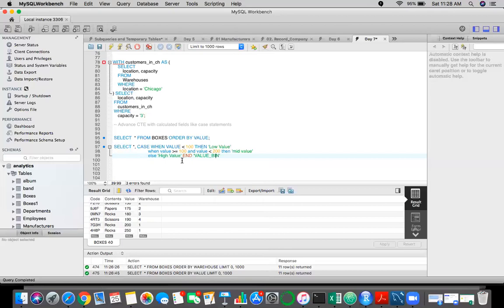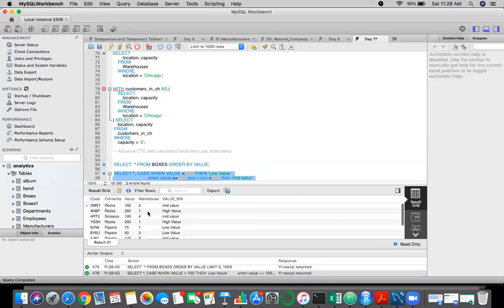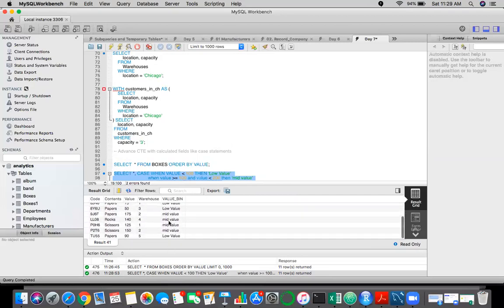Now, yeah. So let's check how this looks. This is from warehouse, from boxes. So I got a column, and that is based on my logic. I'm not missing any values. So I have all the values.